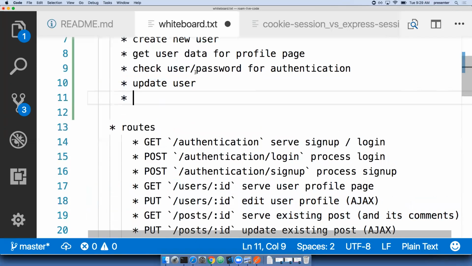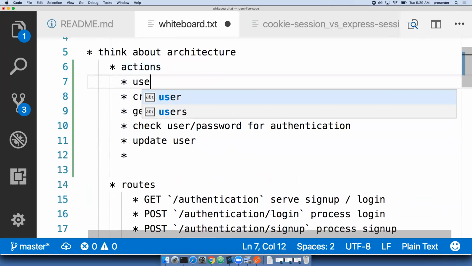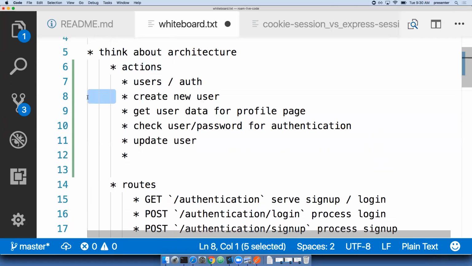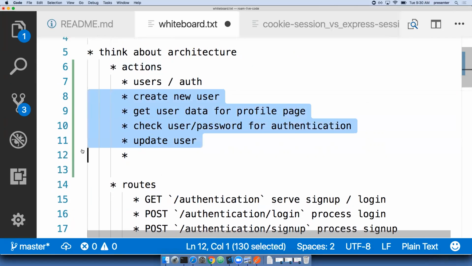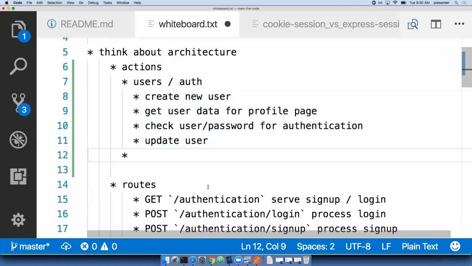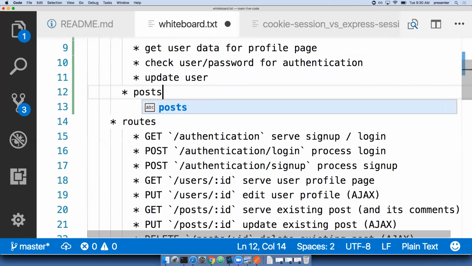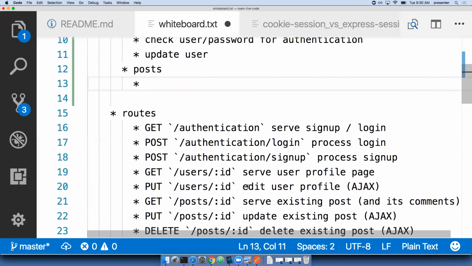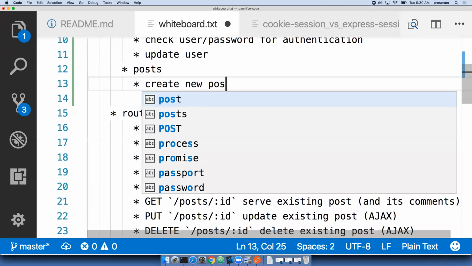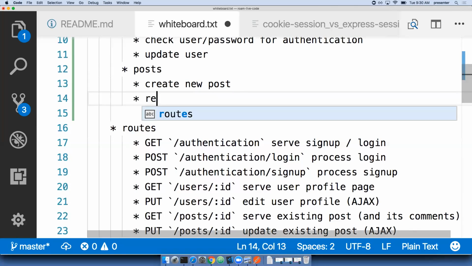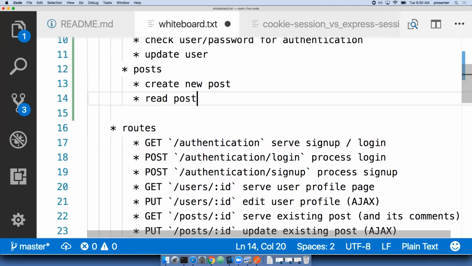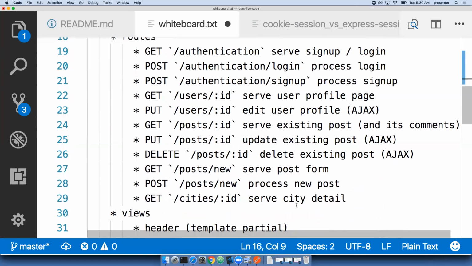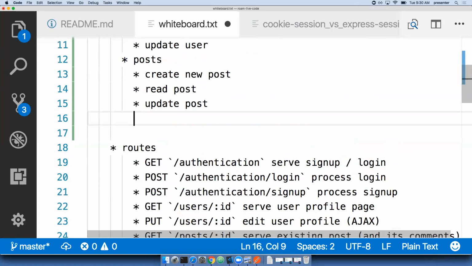So let's, okay, so users auth is this, and then for posts, we're going to have to create new post. Now I think we can just do read. Now we can do CRUD: read post, update post, and delete post.